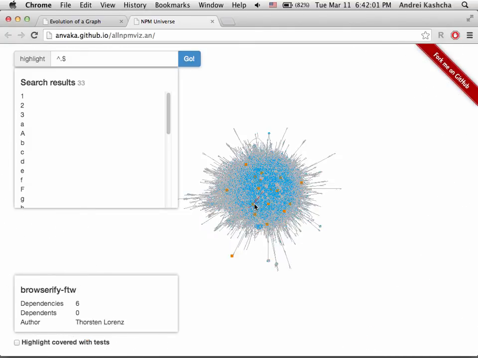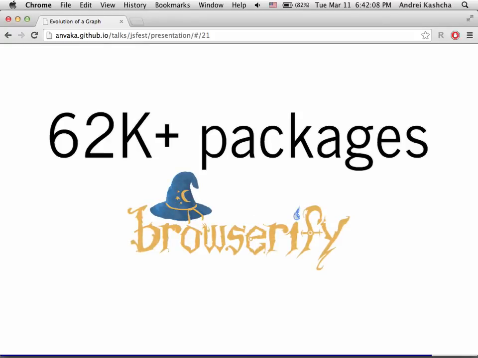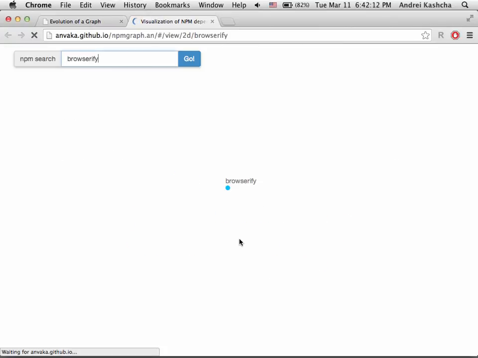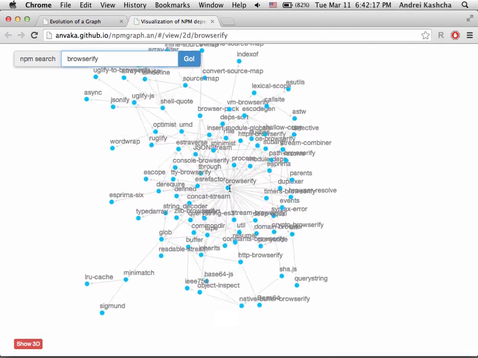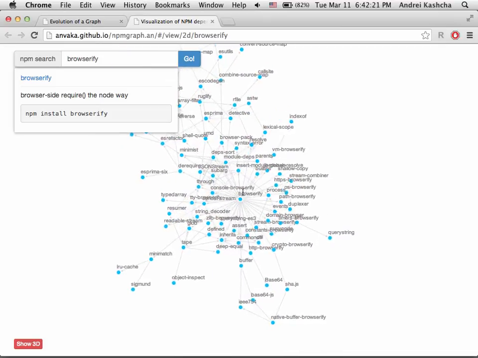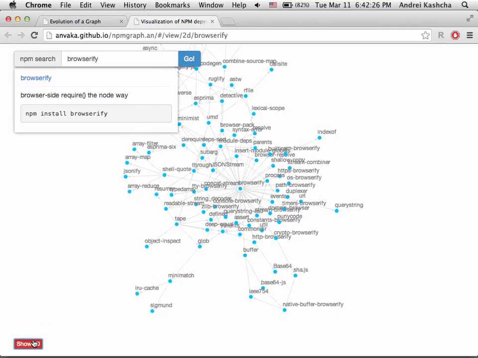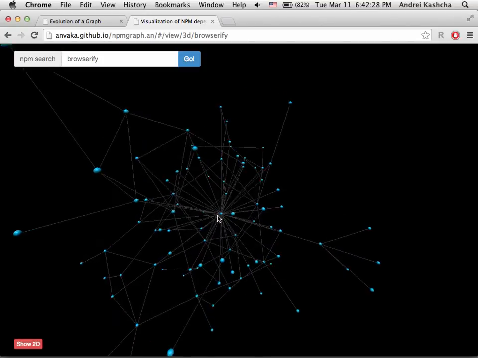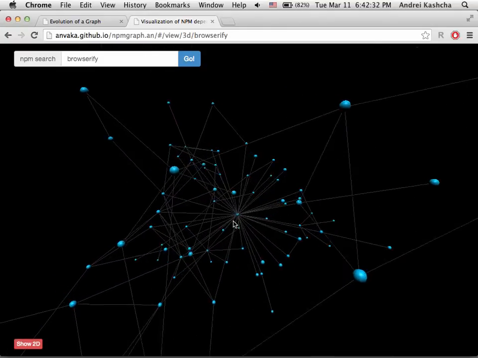So with these many packages, you can actually use almost all of them with Browserify. Here is an example of Browserify dependencies itself. So you see Browserify is in the middle, and it depends on a lot of small modules. We can also switch to 3D view. And this is the Browserify dependencies graph.